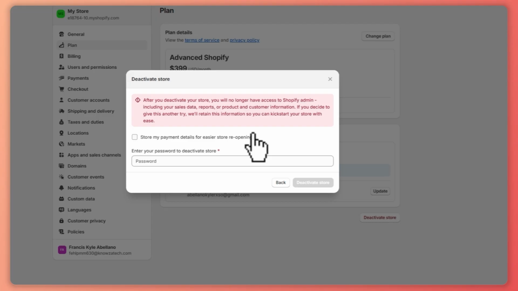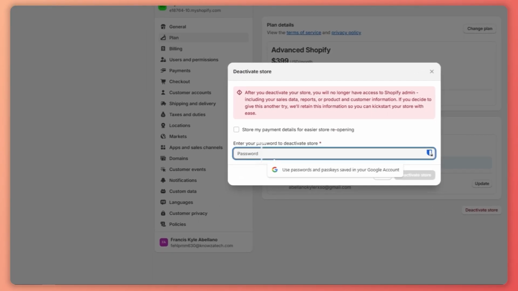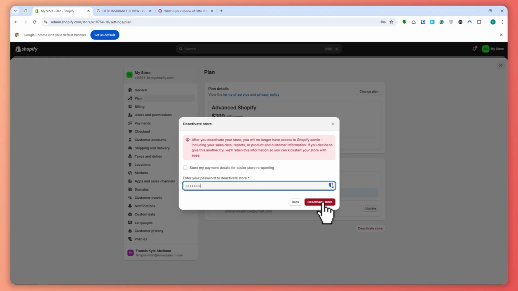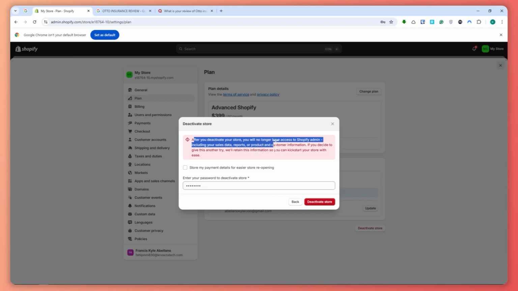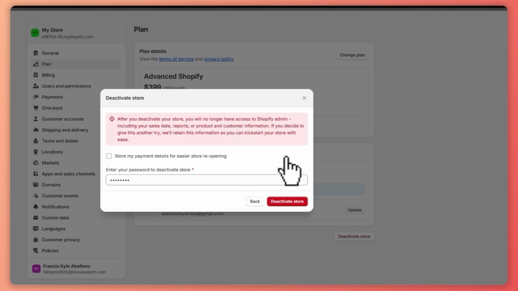And then after you are finally ready to delete your Shopify store, all you have to do is type your password in here, and then click here on deactivate store, and then your Shopify store will now be deleted. And remember that after deactivating your store, you will no longer have access to Shopify admin, including sales, data, reports, and so on. So that is basically it for this video. Thank you for watching.